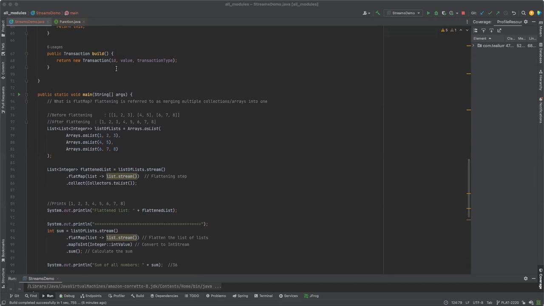First thing, let's discuss flatMap. Obviously, it's an intermediate step. So as with every intermediate step, what it will do is accept a stream, perform some operations on it, and again return back another stream, because that's what intermediate operations do. Take a stream, do some operations on it, and then return another stream.